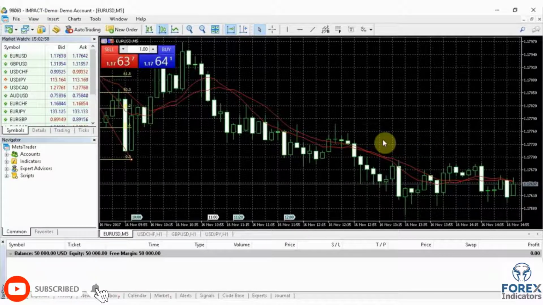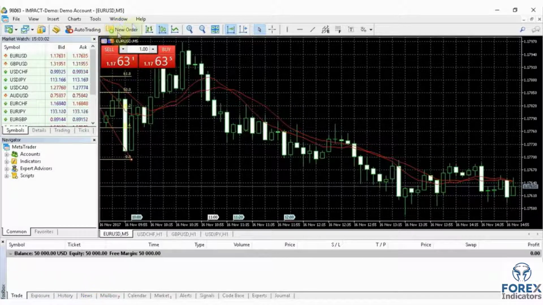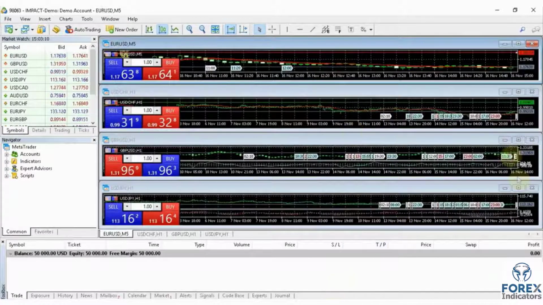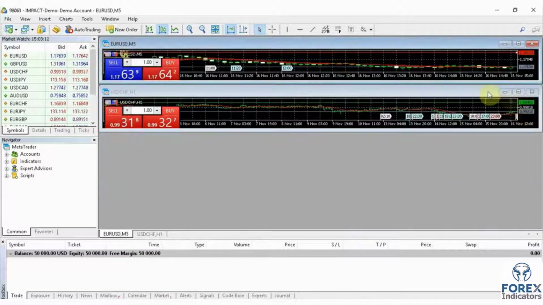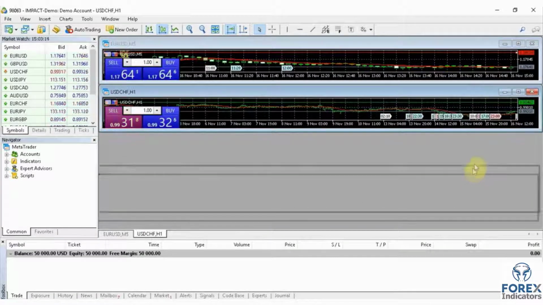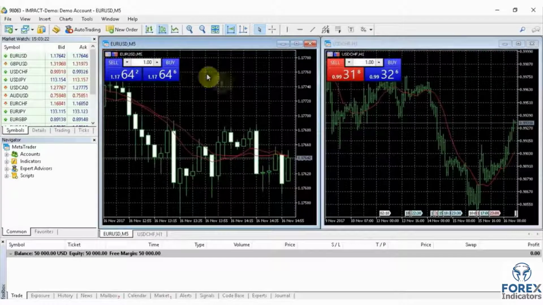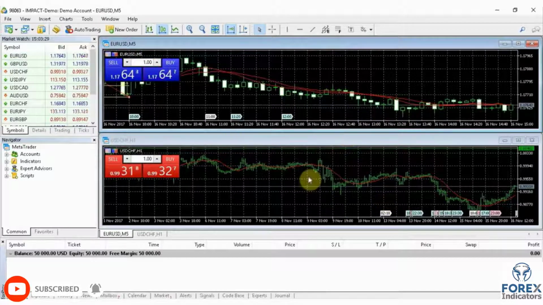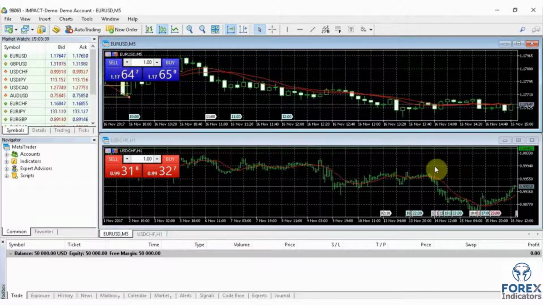Okay, and if you want to be looking at two currency pairs side by side, you can just go over here to window and you can tile them horizontally. Let's say you just want to be looking at two pairs, you can just put them on, adjust them vertically like that, and horizontally like that. There you go. And you can be monitoring two pairs at the same time. Very nice and simple to use.